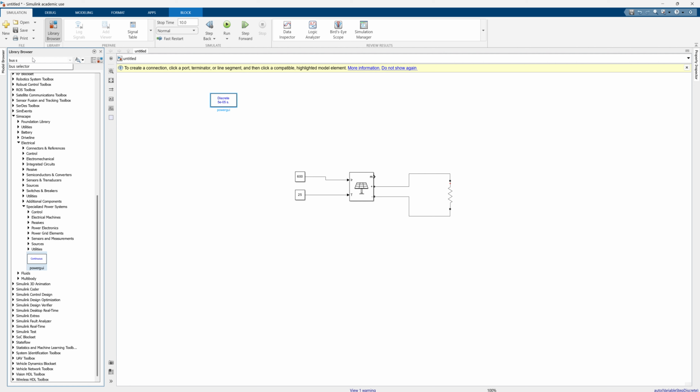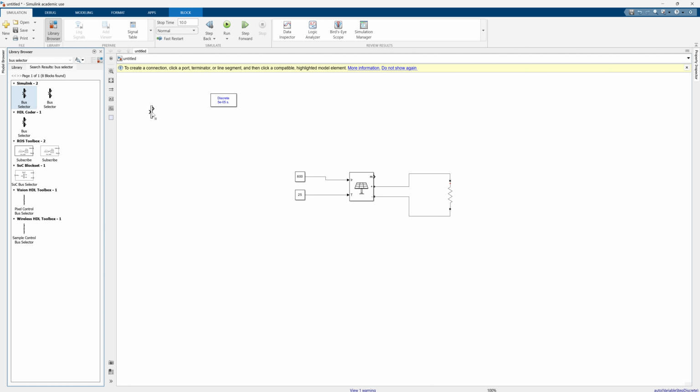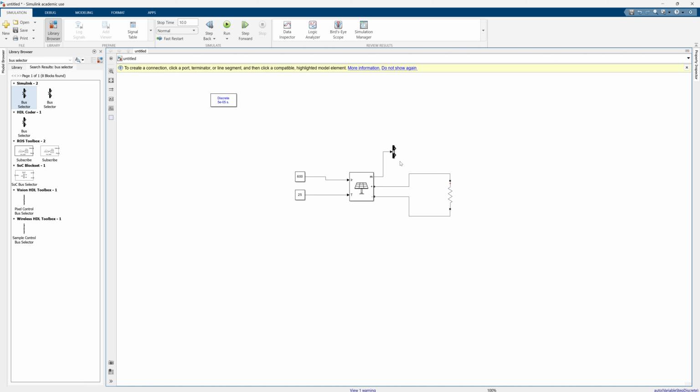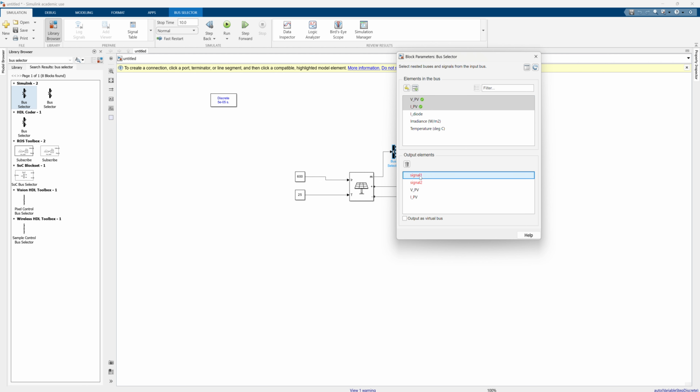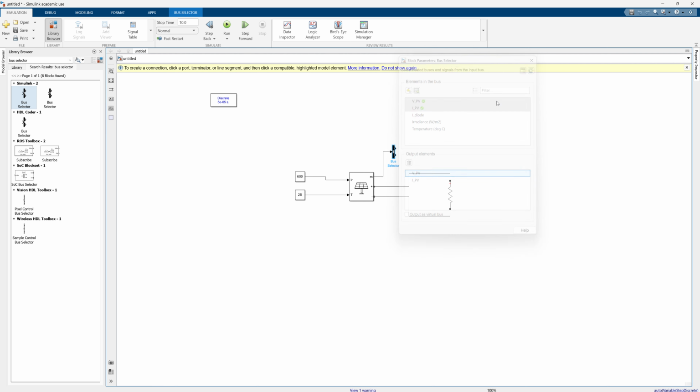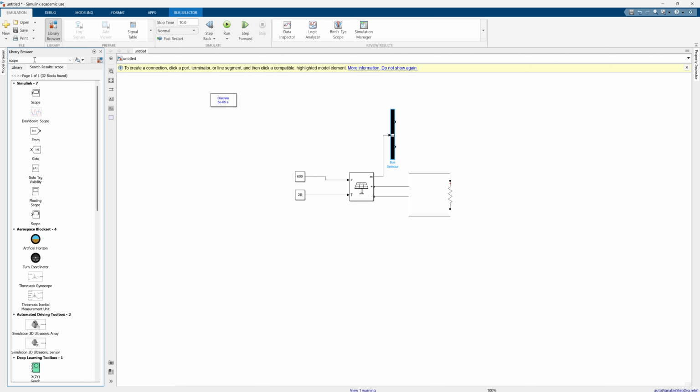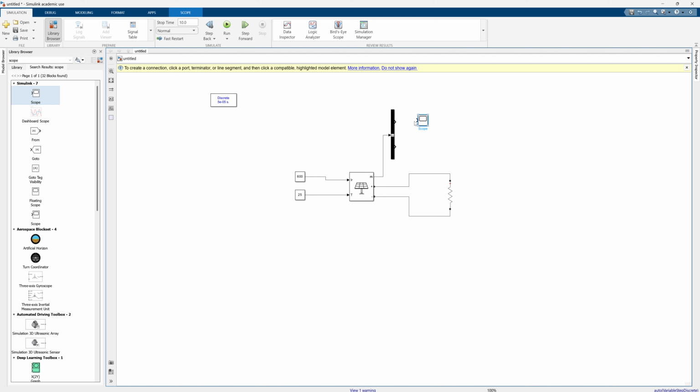And here we need a bus selector to connect to the output of the measurement here. If you double click on the bus selector, you can see we can have different outputs. So for example, we need only the voltage and the current, and delete the others. And to observe the output, we need a scope. For example, we connect this to voltage, and Ctrl C, Ctrl V, and this is current.